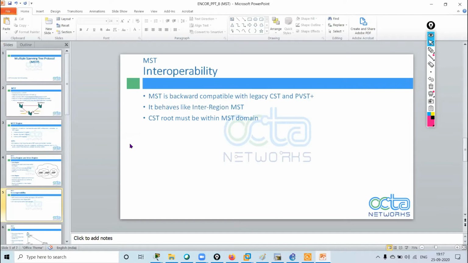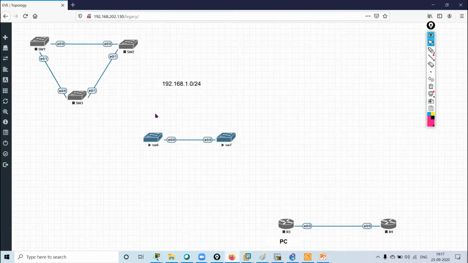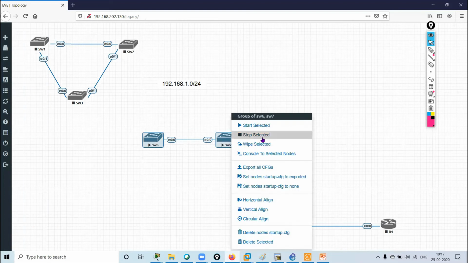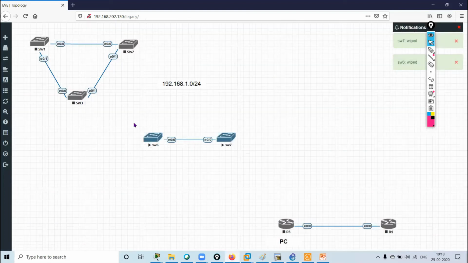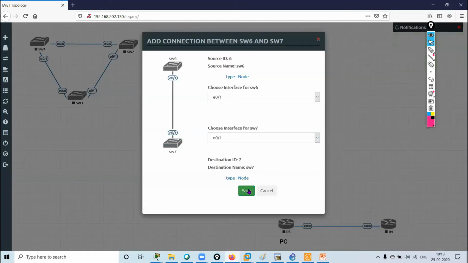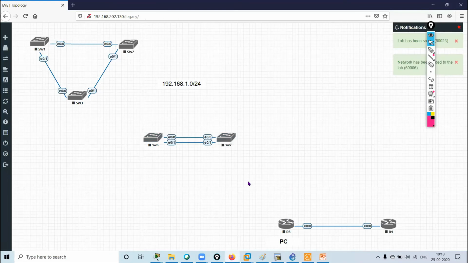Okay, so let us see a practical on MST. Then you'll come to know more about MST. I'll make two links between these switches. To configure MST, you need to configure a manual trunk between switch 1 and switch 2, and we need to configure VTP to synchronize VLAN information between the two switches.